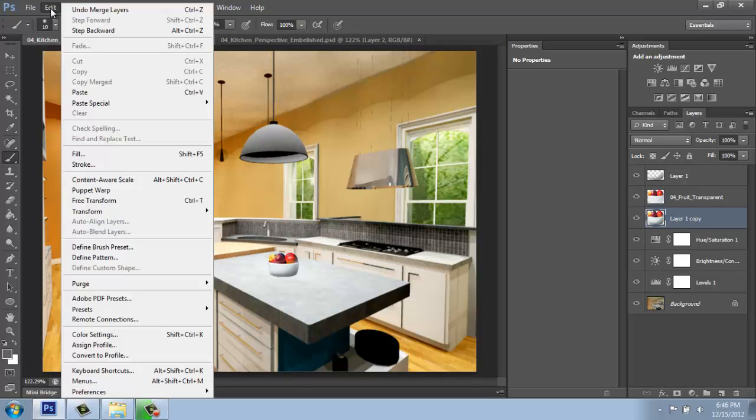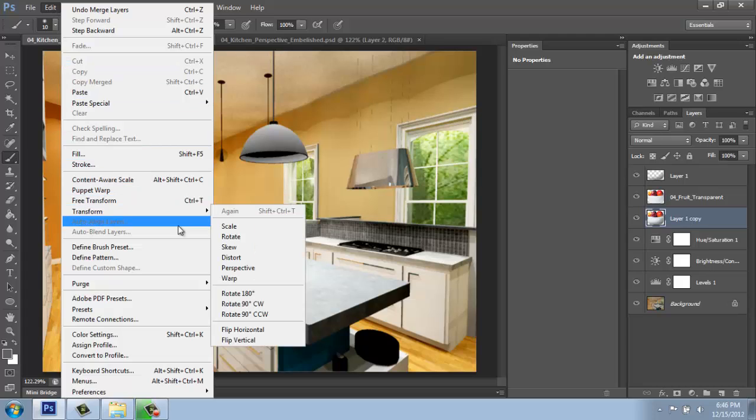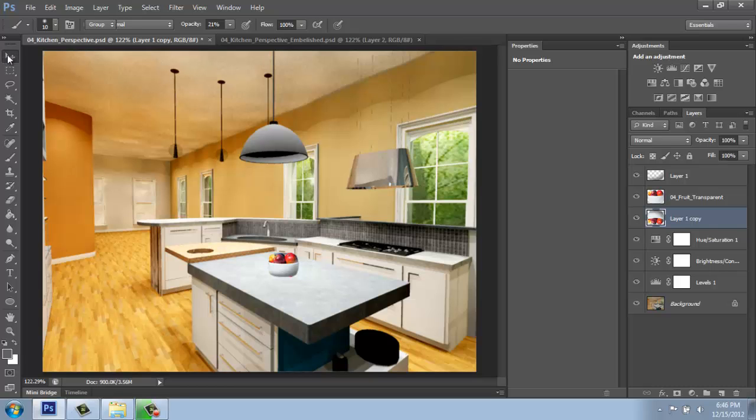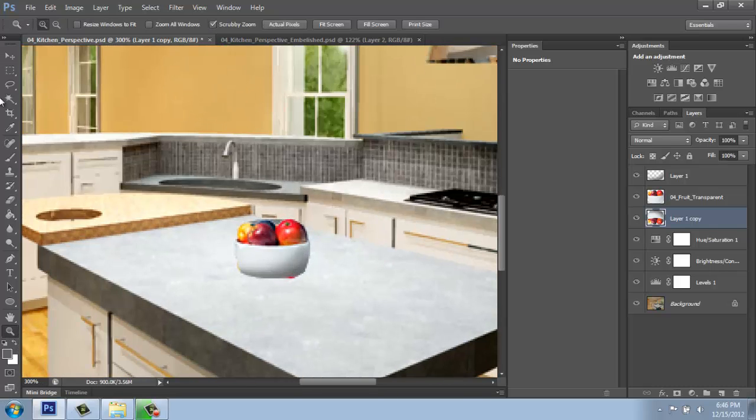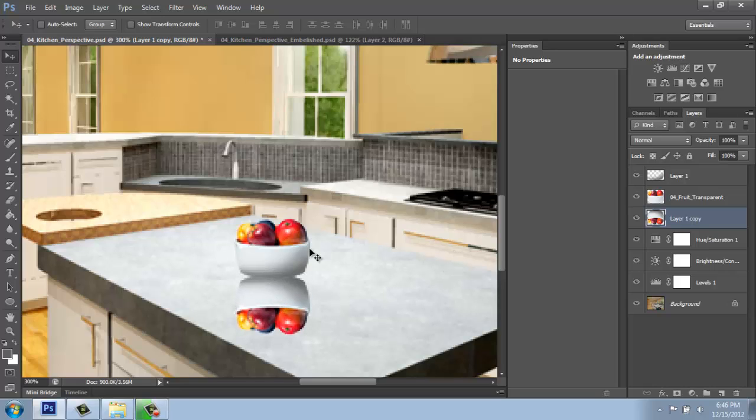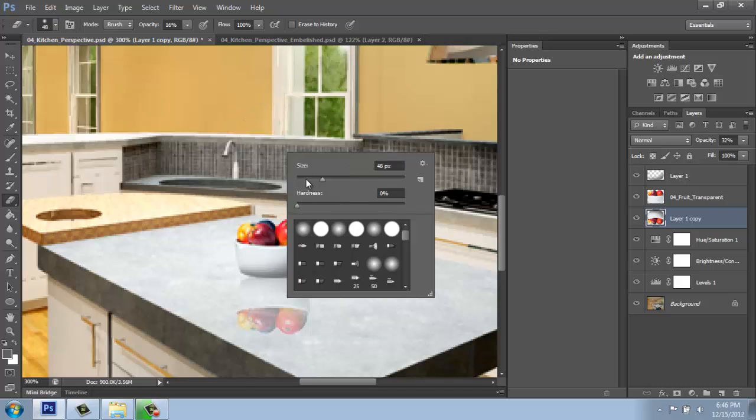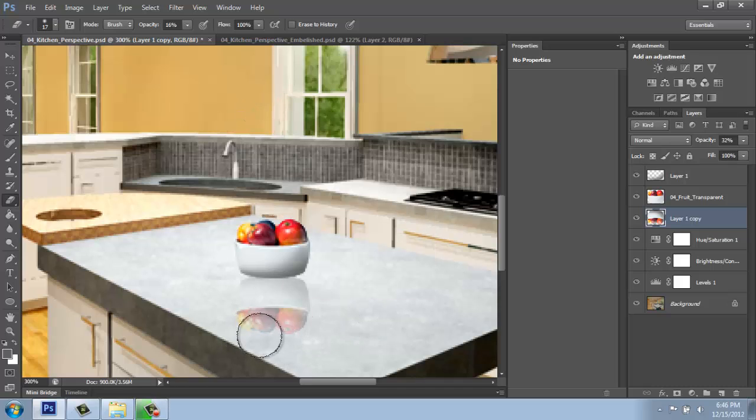Then I can come up, say edit, transform, flip vertical. And you'll see that it's a little bit tricky right now, but if I hold down the shift key and move them, I have an exact copy of this new one. And then I could take the opacity way down. I could even come in with an eraser, a little bit smaller, and maybe erase away at the fruit a little bit if I didn't think I was going to have such a clear reflection. Like maybe I can see the bowl but not the fruit quite so well.